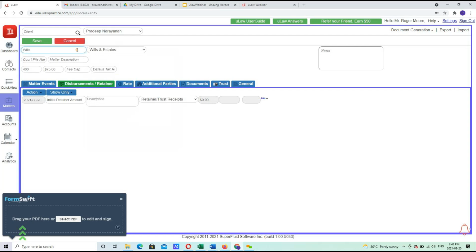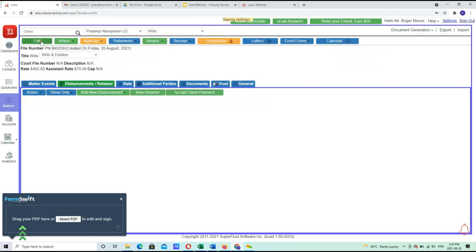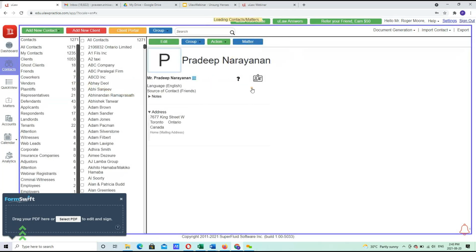So real estate and wills. You can have multiple matters. The second matter is created under the matter screen, but the first matter for a prospective or a new client is created from the contact screen only. So that's an important component to keep in mind.